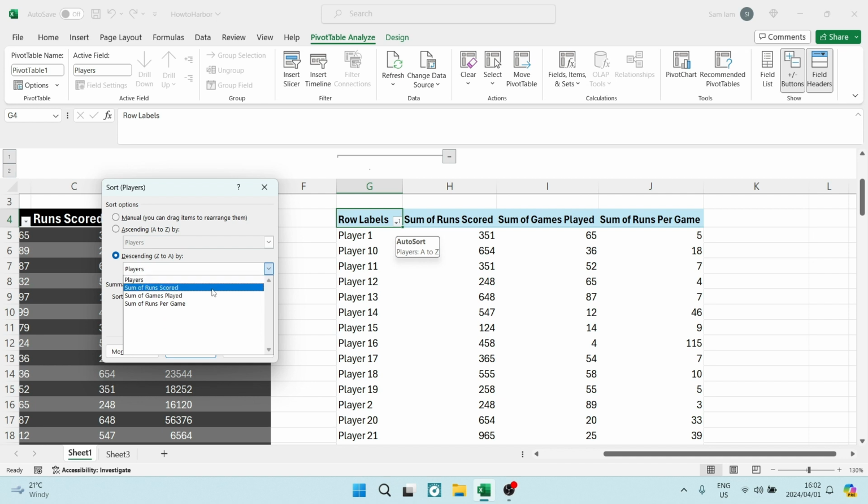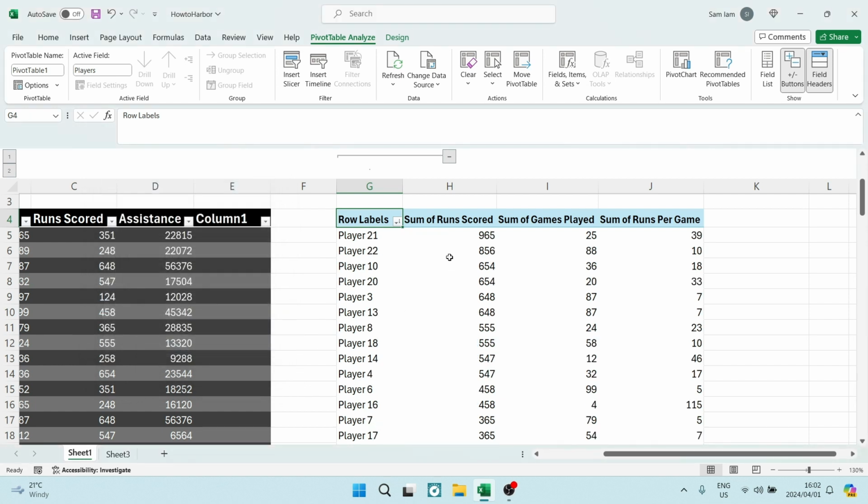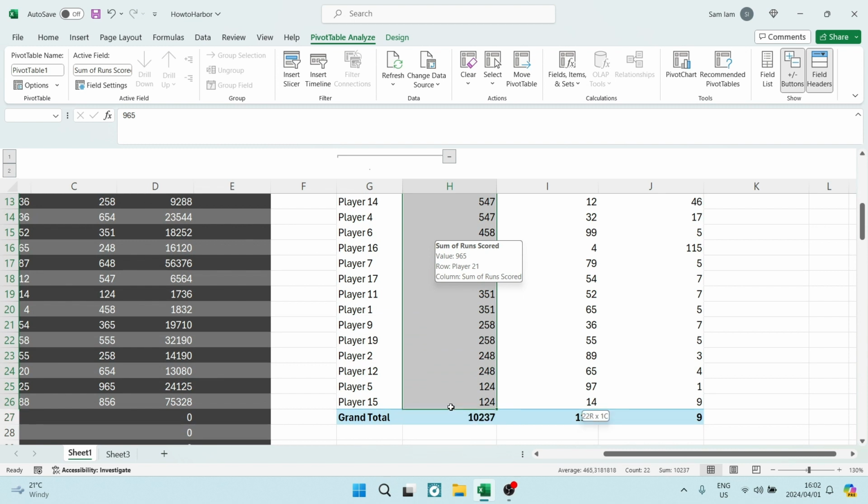Now, in this drop-down menu, you can use this to choose the row of which you would like to sum. So the sum of runs scored, let's select that one and tap on OK. Now you will see over here that this is the largest and it's running down to the smallest value.